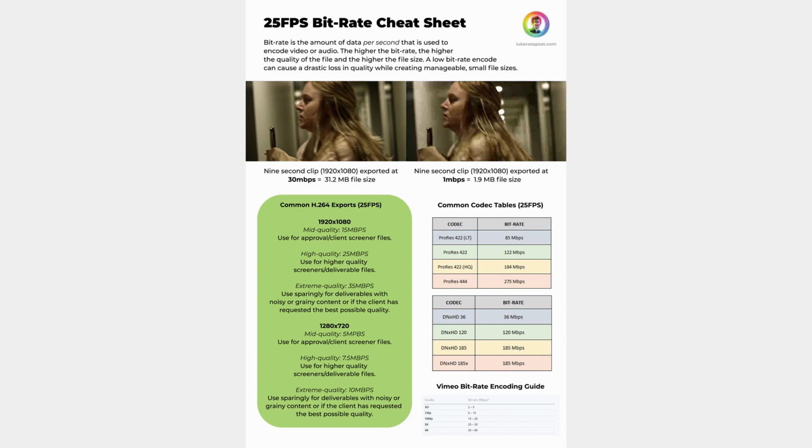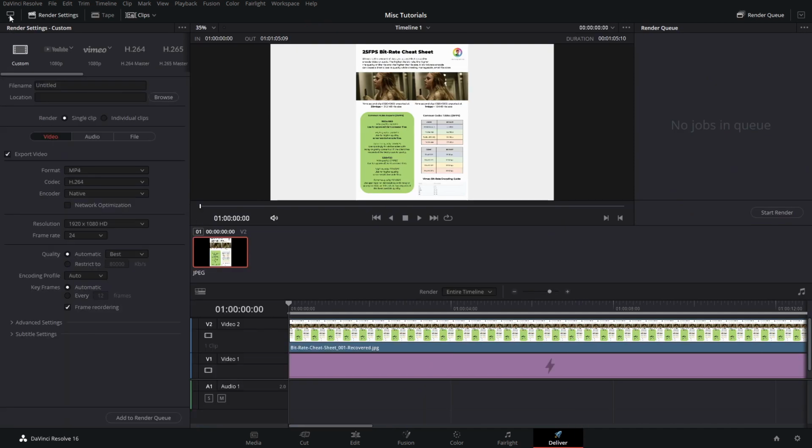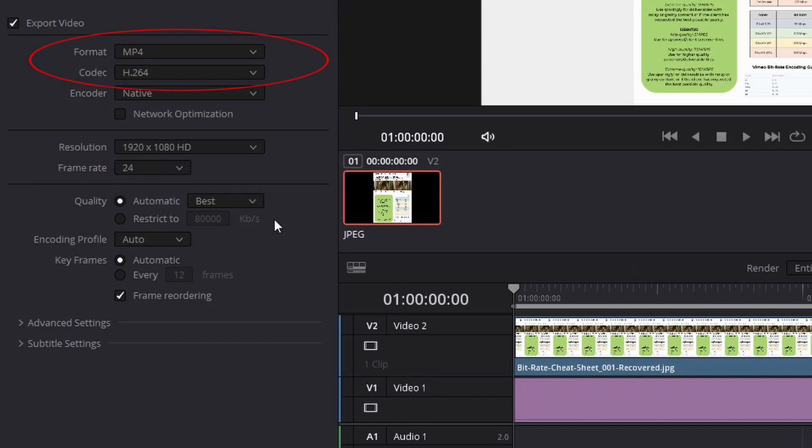And just before I go, if we go ahead to the deliver tab in Resolve and we make this render panel a little bit larger, when we have the MP4 format and the H.264 codec selected, you see that we have this quality field that we can adjust. We can change it to restrict to, and then we can choose what bitrate we want to encode to. If I wanted to use this as a mid-quality sort of approval screener file, I might go ahead and set that to 15 megabits per second or 15,000 kilobits. That is how you change the bitrate in Resolve for H.264 files.